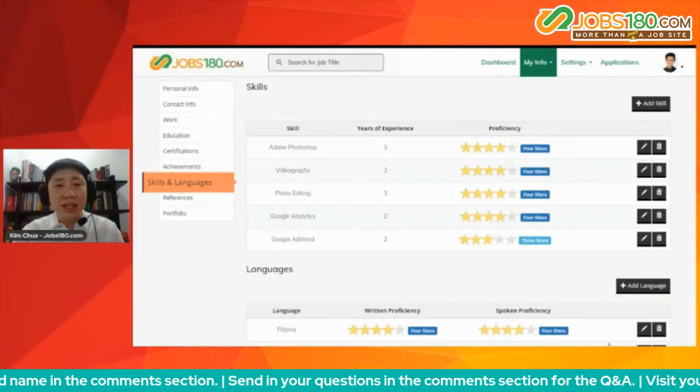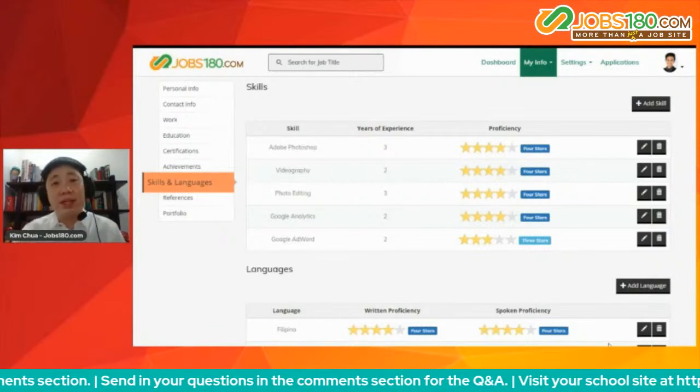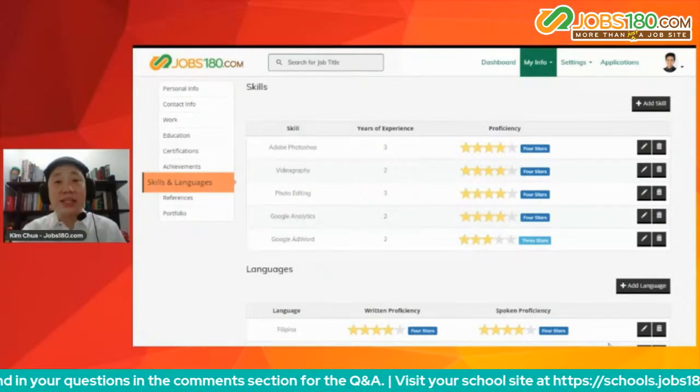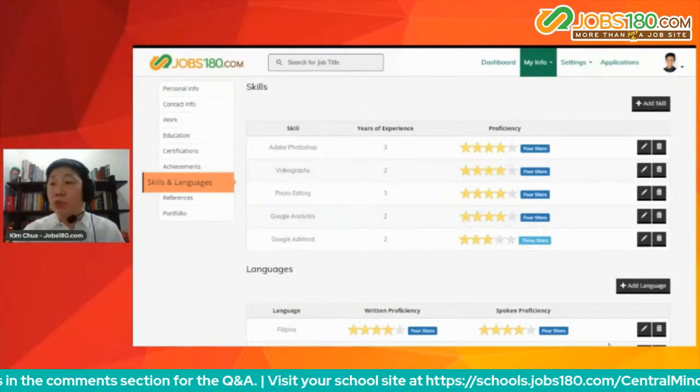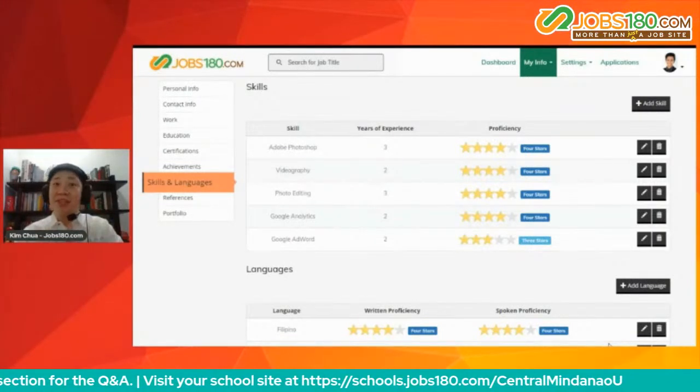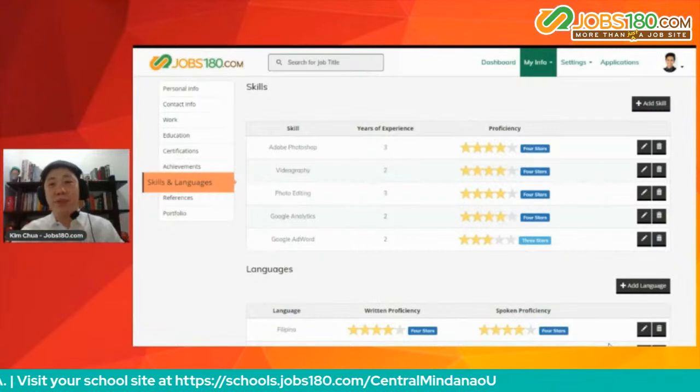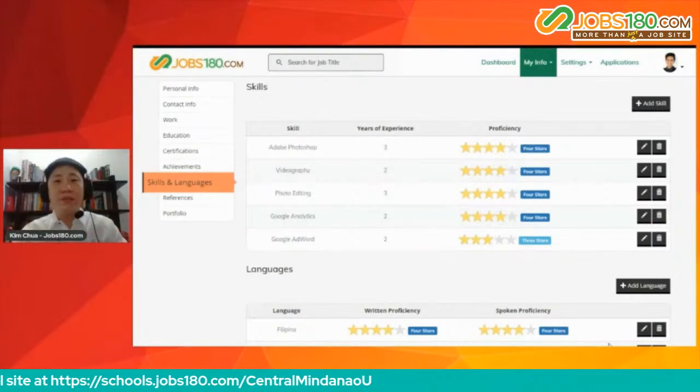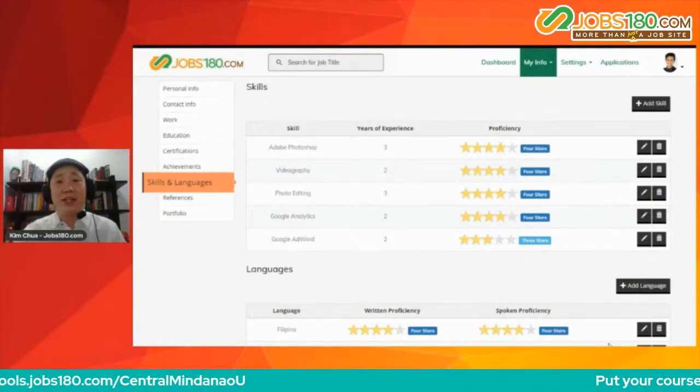I'm sure, even if engineering graduate ka, may alam kang ibang mga skills na walang connect sa engineering. Example, you're into multimedia, you're into graphic design, diba? You're into doing some Photoshop, maybe your own photography, videography, mga iba-iba, arts and crafts. Diba? Lahat ng yan.